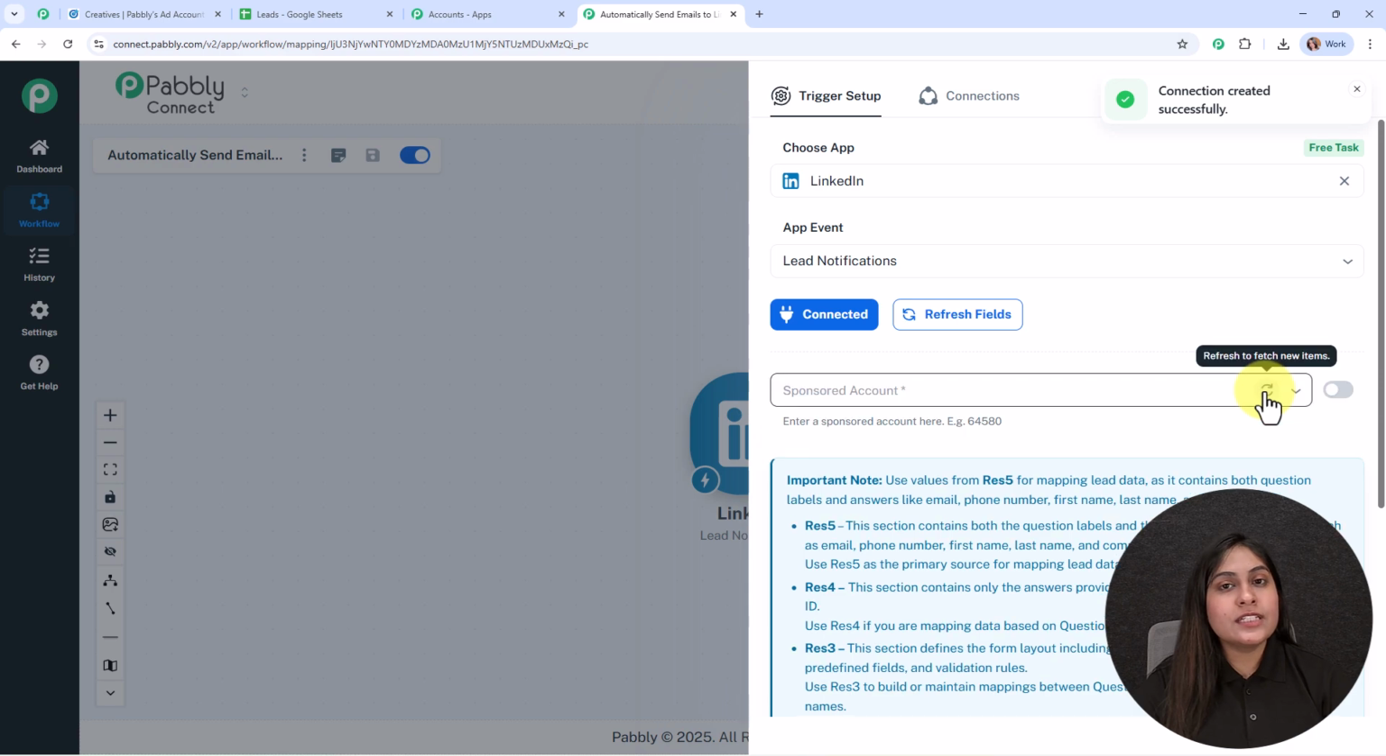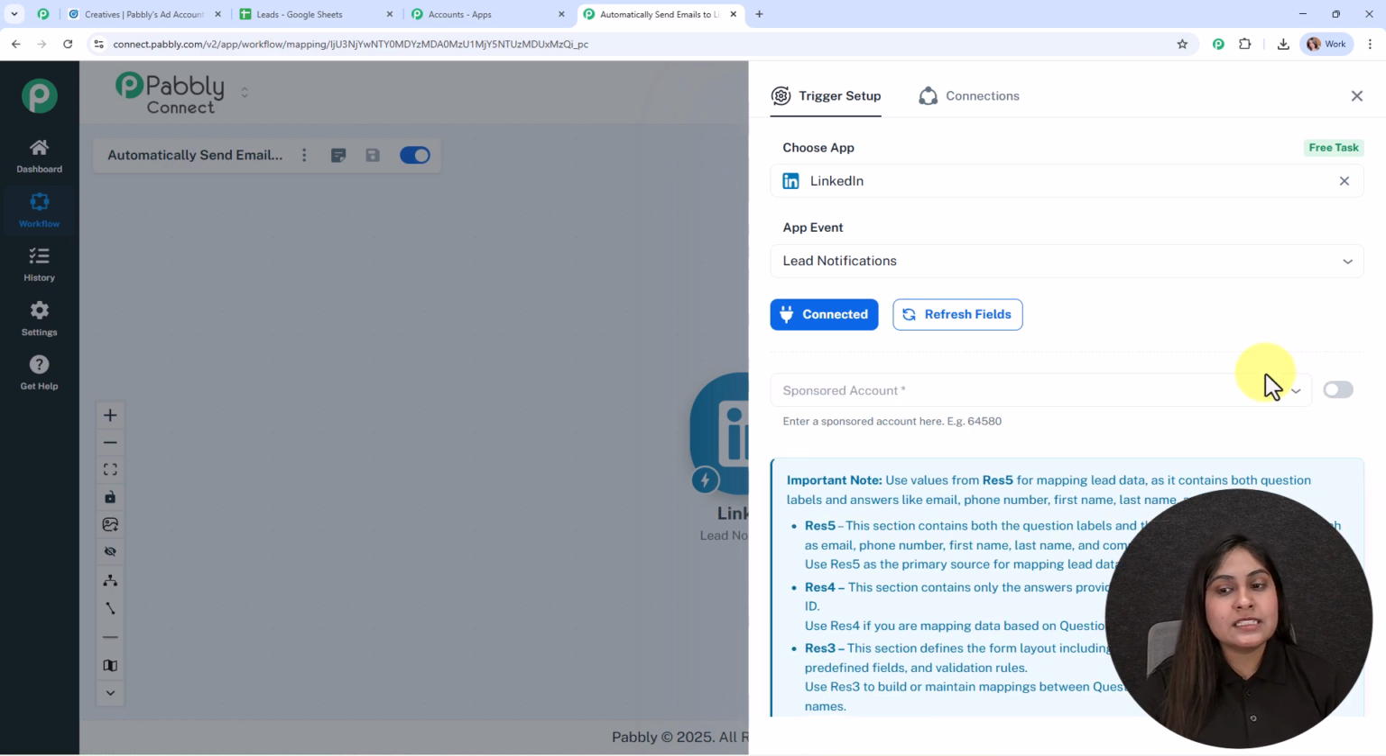So it easily got connected because here I was already logged in to my LinkedIn account. So here to build an easy connection, make sure you're already logged in to your LinkedIn account in the same browser, or else if you're building a new connection, then it's going to ask for the account credentials first. Alright, then here it's asking for the sponsored account.